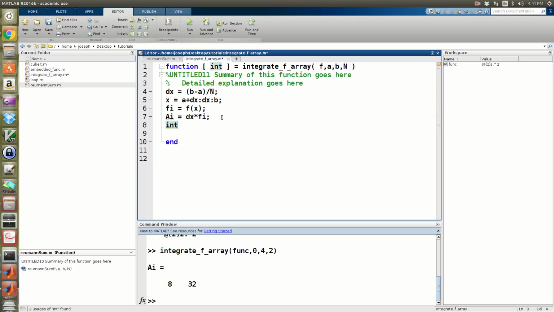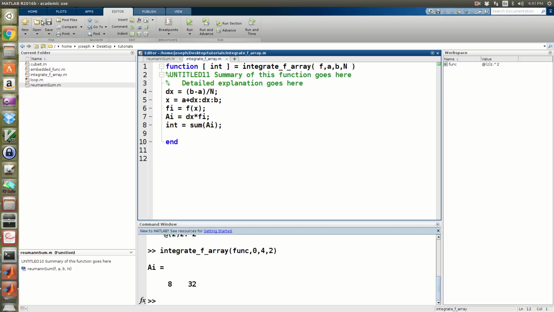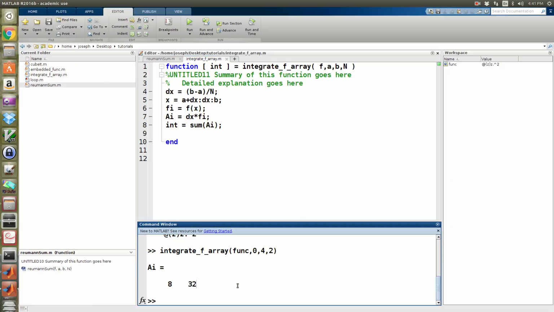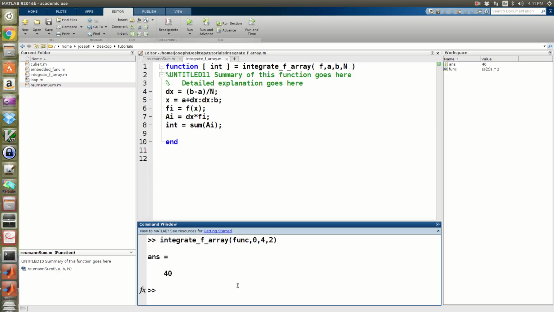Those are the areas. And so the approximation for the integral is just going to be equal to the sum of all those areas. MATLAB has a nice sum function. You pass a one-dimensional array, and it'll return the sum. So now I can do this, save it. I think I did save it, yep. And run it. And it returns the approximation for the integral.